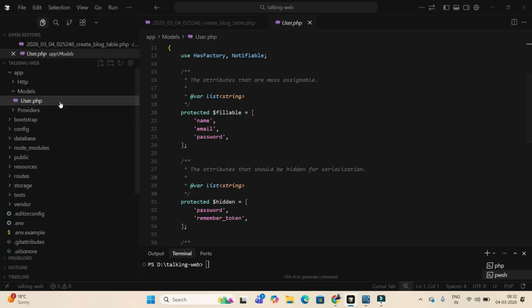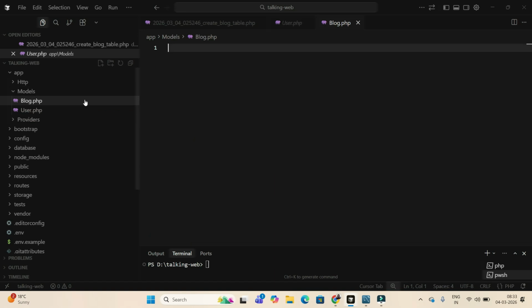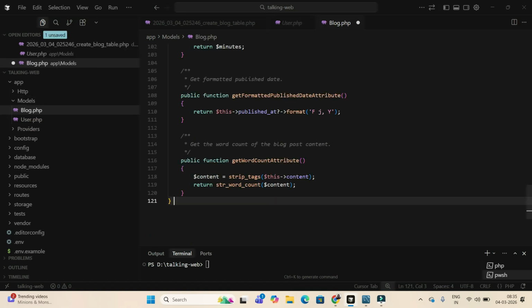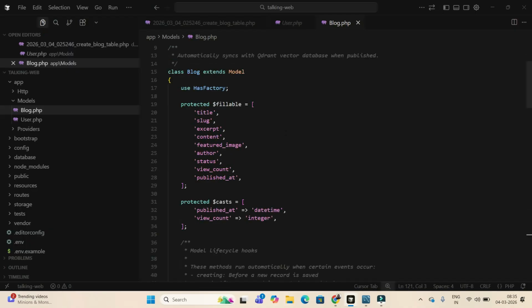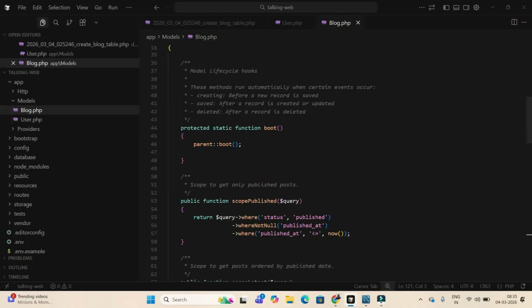Now let's talk about models. Laravel already provides a user model by default. Now we will create a blog model. The model acts as a bridge between our application and the database table. Inside the blog model, we define something called the fillable array. These fields define which attributes can be mass assigned when inserting or updating data.